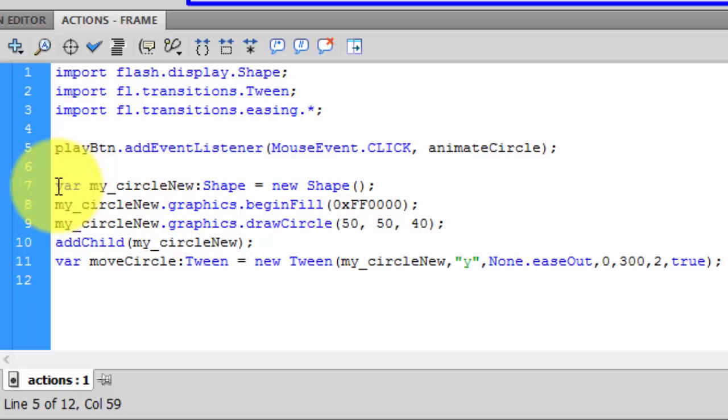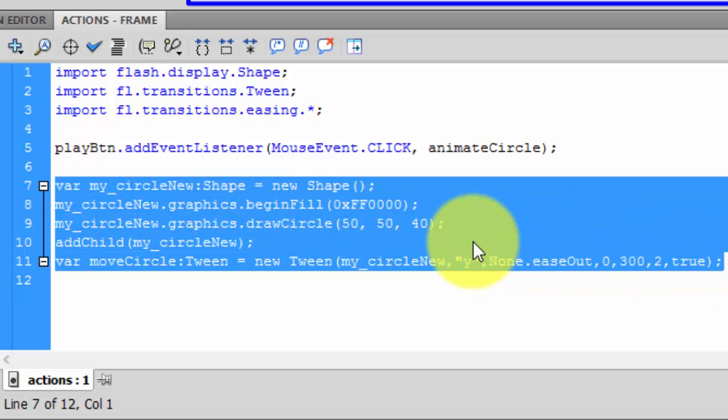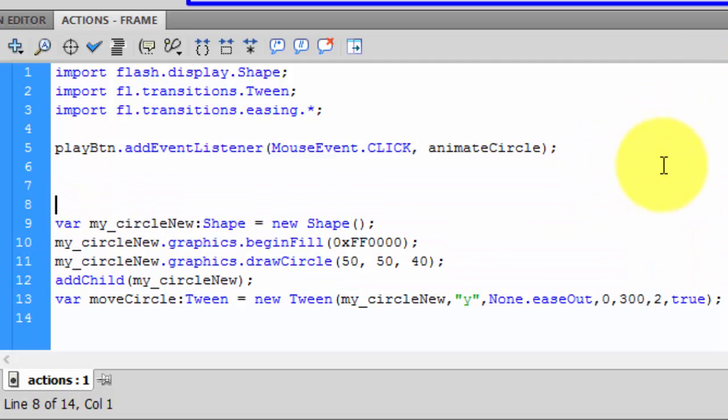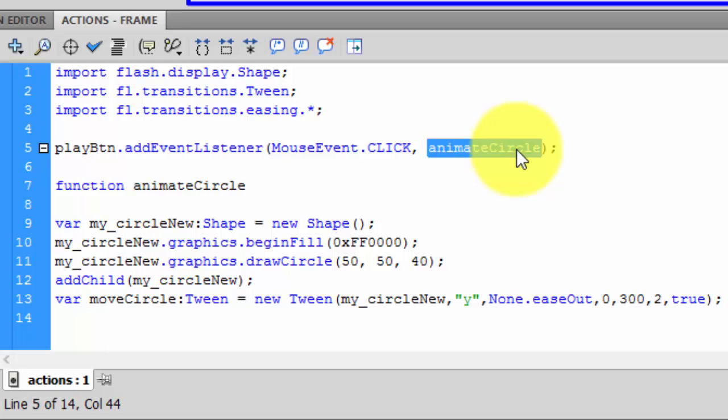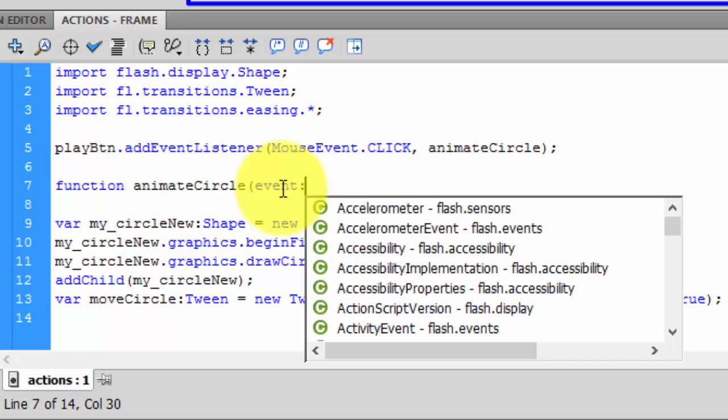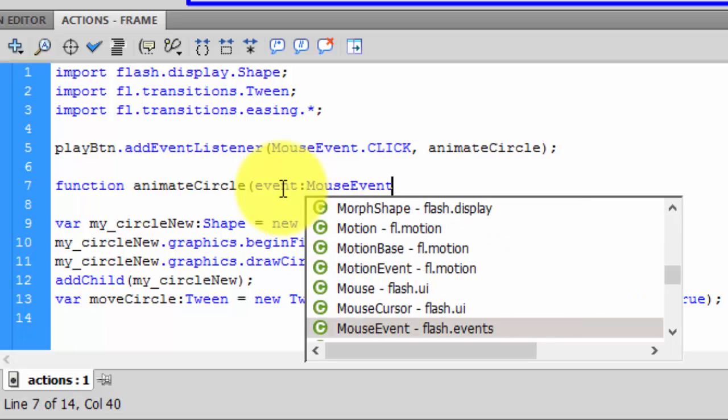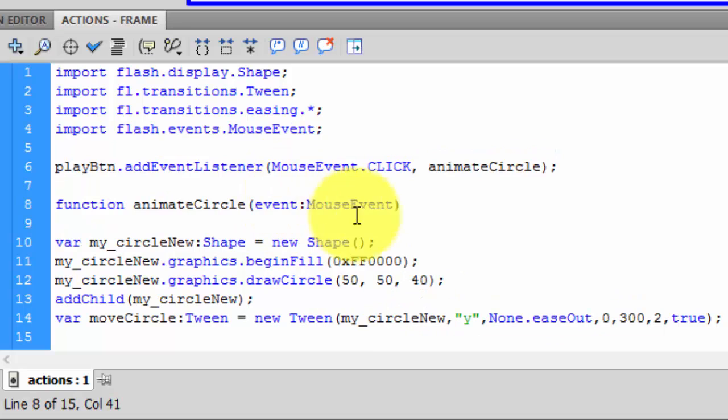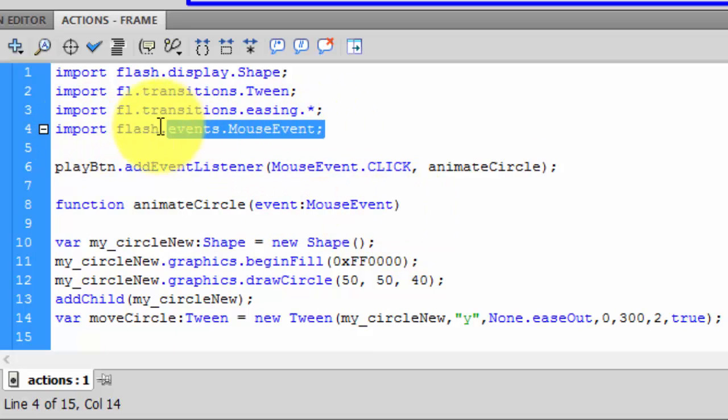All right, so all of this code, we don't want it to happen right off the bat. We want it to happen when we click the button. So we're going to put all of this in a function. I'm going to put some space here so it's easier to read. To create a function, you just use the keyword function. Use the same name for the function that you've called in your event listener right here. Then in parentheses, we need to say that it's going to be triggered by a mouse event. As soon as I put on the closing parenthesis there, it put in another import statement for us so we can use the mouse event class.